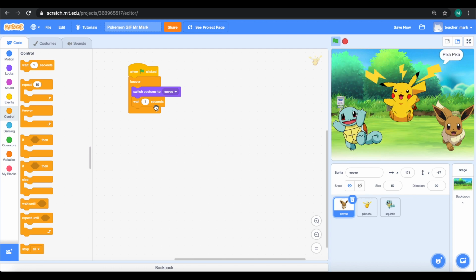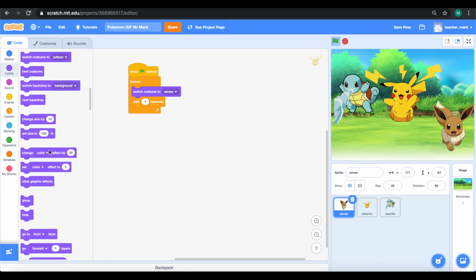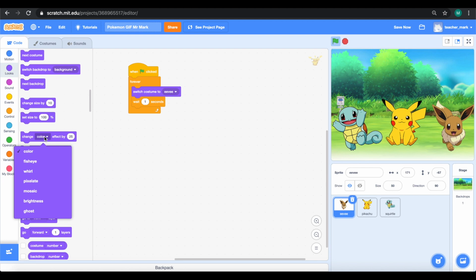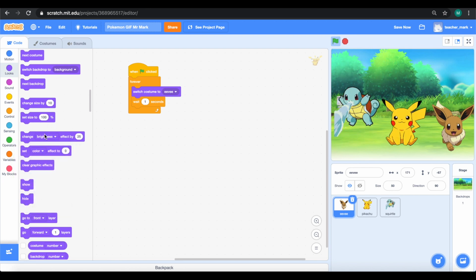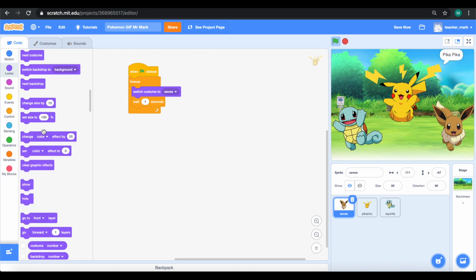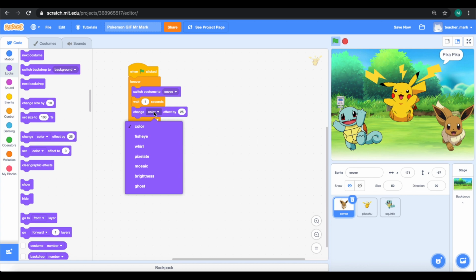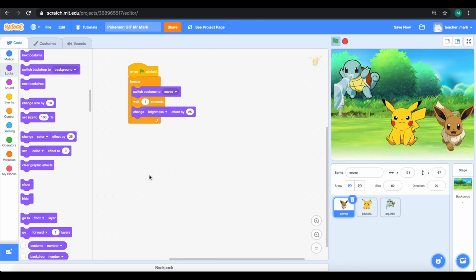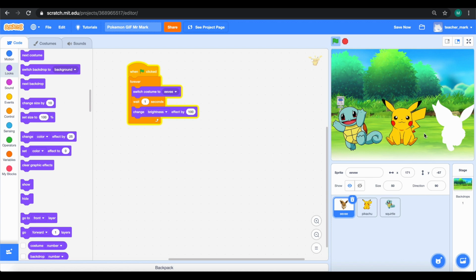And here's how we make the flashing effect. What we do here is that we go to looks, we go all the way down, and we go here and then we change brightness instead. So over here, before it was change color, there was this block change color. Let's just drag it out first, and then we're just going to change this to change brightness instead. And we're going to try change it by 100.